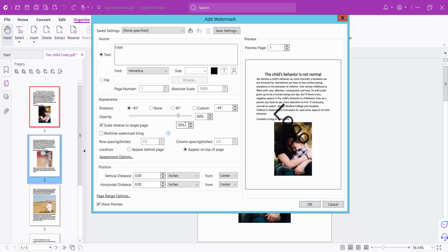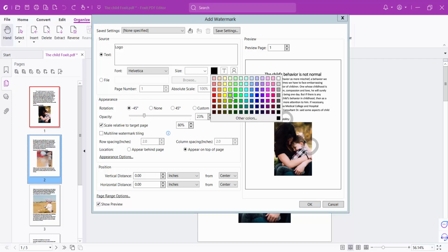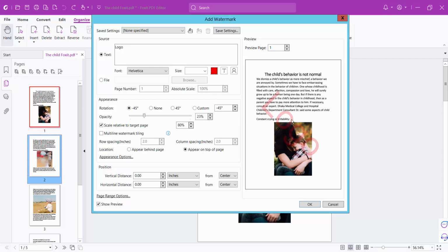First I'll increase this watermark, 80% scale relative. Now change the watermark opacity and make it transparent, and see this again, the watermark color, this one, and see this.